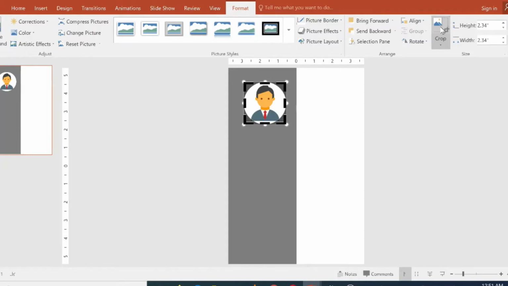Then we click crop, we undo with the crop, then we push this one, we ensure we fit it properly there. There we go.